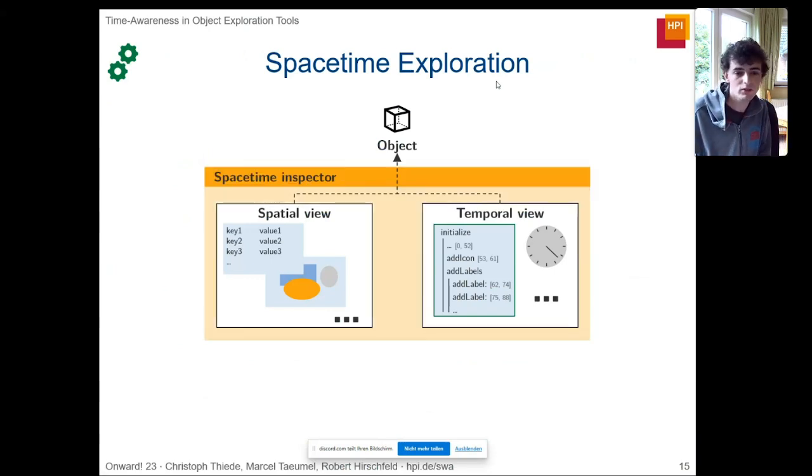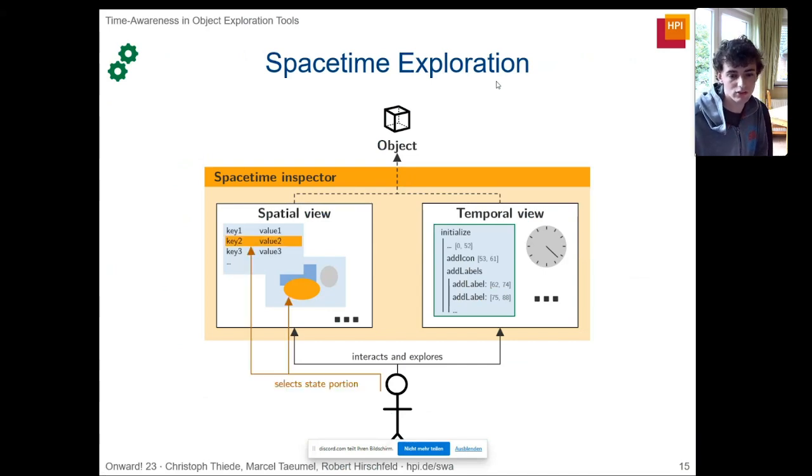And we can combine them in a single tool, which we here call the space-time inspector, and which allows programmers to interact with the system and explore it by both dimensions on par. And importantly, both views are linked to each other. So the programmer could select a portion of the state in the spatial view, and this selection will then influence the granularity of the temporal view.